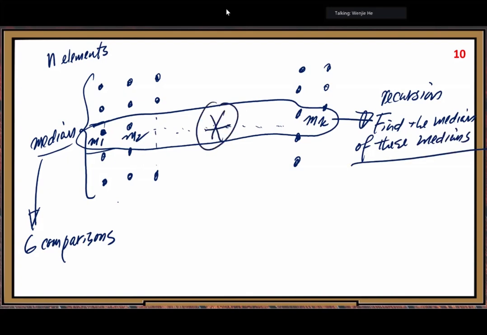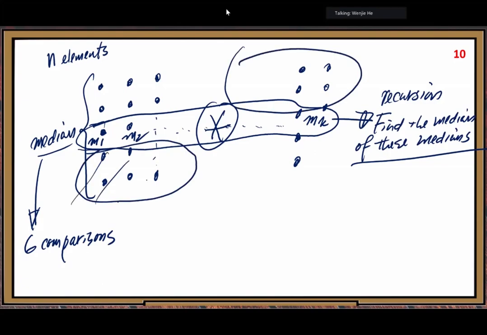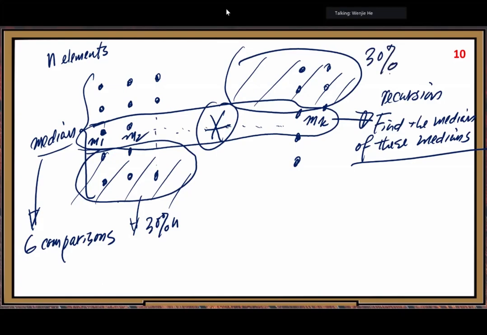After you get the median of medians, you can do the elimination. The elements on the left and right ends can be eliminated: this part is approximately 30% of n, and this part is also 30% of n. Then you reduce the problem size after elimination. So that's the general idea.